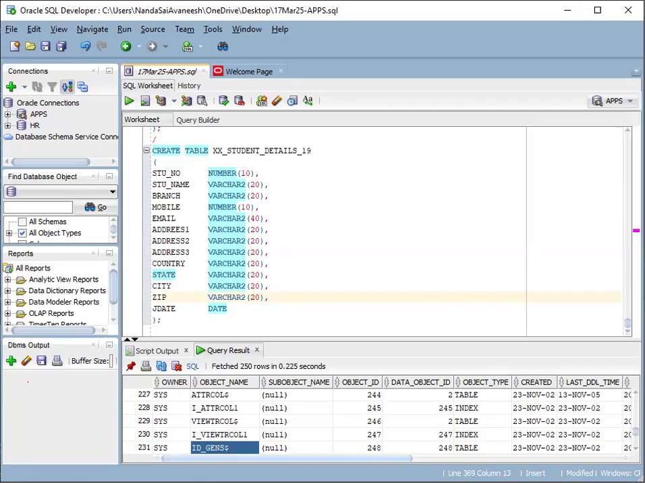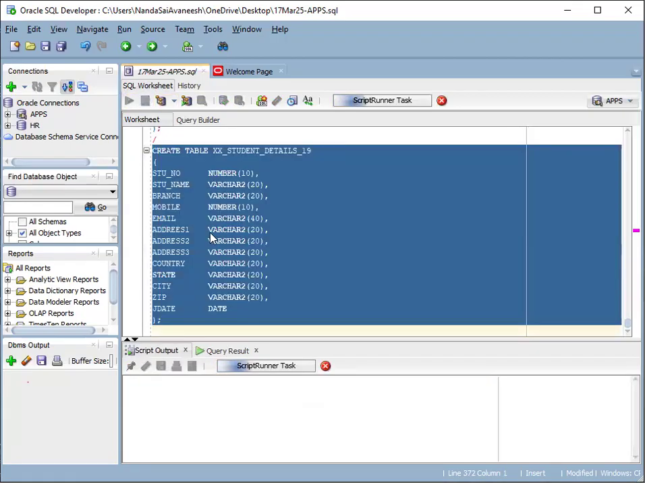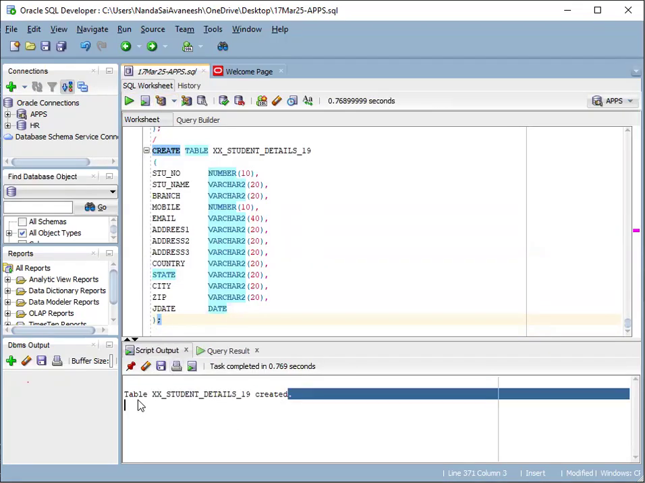So next is joining date. That is the data type. If you see this table, how many data types am I using here? Three. Three data types are used: number, varchar2 and date. Okay, so when I execute this, the table is created.